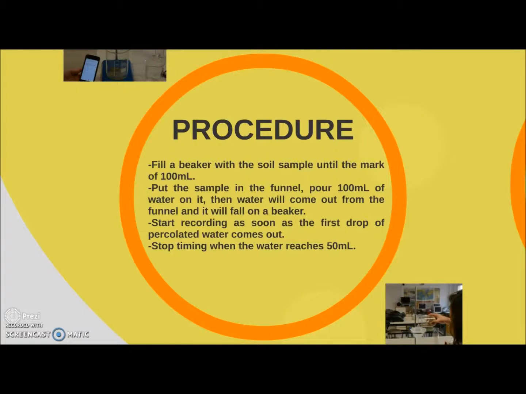Start recording as soon as the first drop of percolated water comes out from the funnel. Stop timing when the water reaches the mark of 50 milliliters and repeat this step with every soil sample and compare how many seconds it takes for the water to reach the mark.